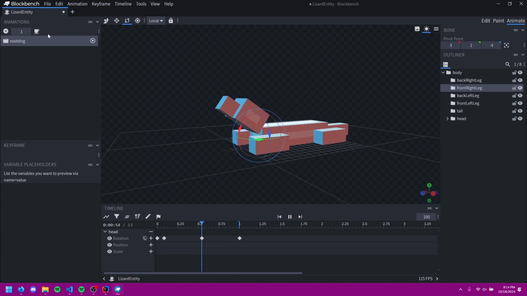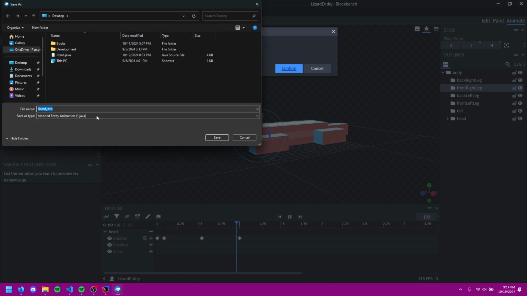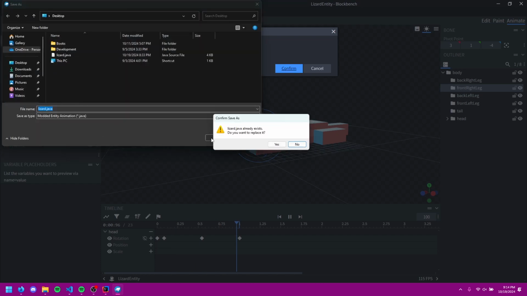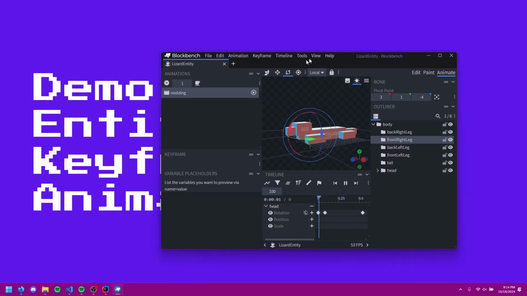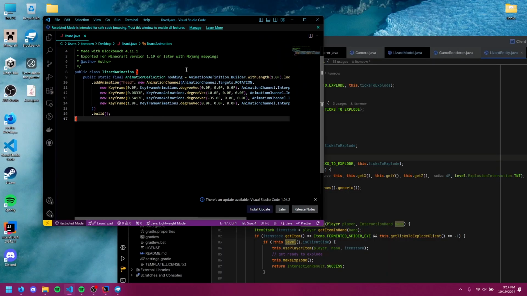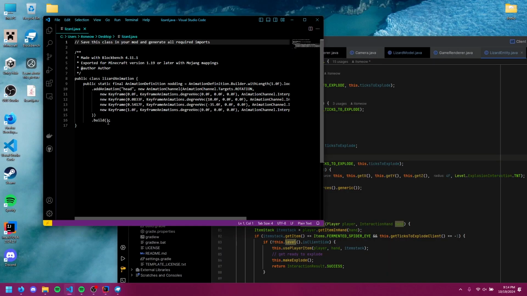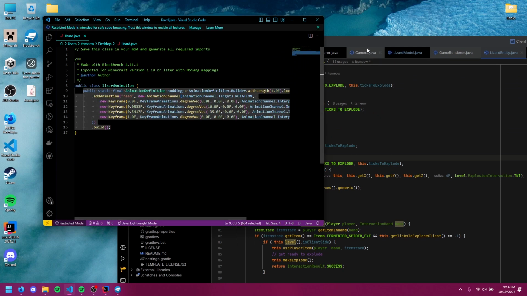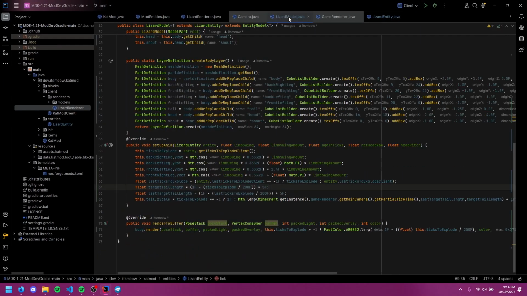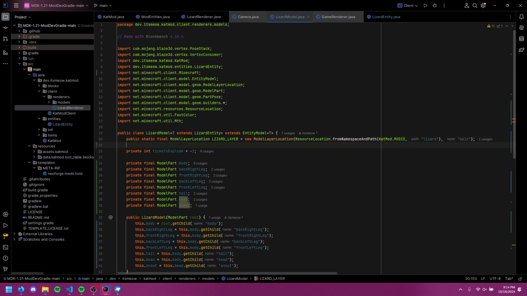So now we can export our new animation. And I'm just going to export it over the old one because I only need the code for it. I don't need this actual class, right? It gives you this small little animation definition. So I'm just going to put this in the lizard model because I don't really need it anywhere else.